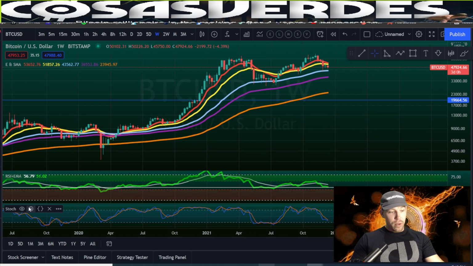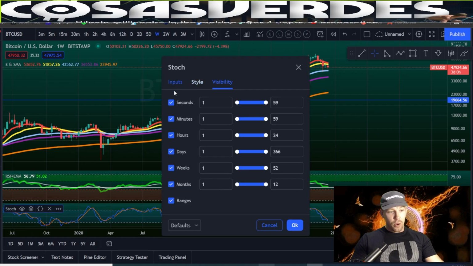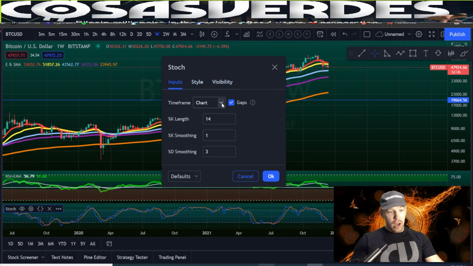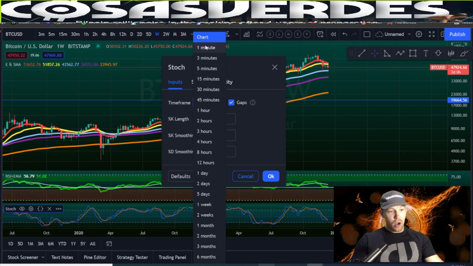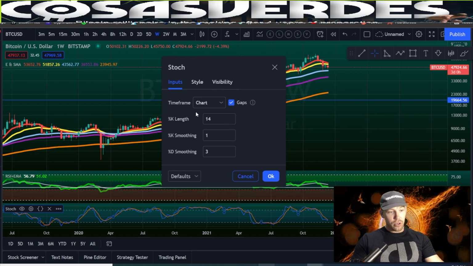I'm going to click the wheel here for the settings, and I'm going to go to inputs. There are 4 options and 1 check mark. I have the gaps checked. I have it on chart, time frame chart. Then the next 3 options, I have 14, 1, and 3. Again, you can play with these settings if you have a different preference.